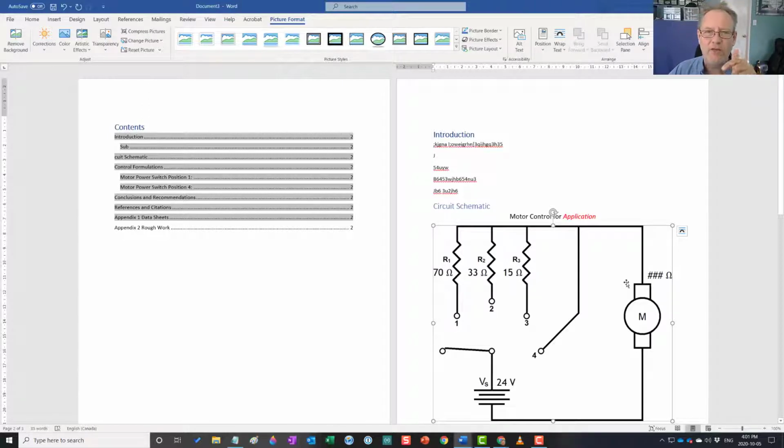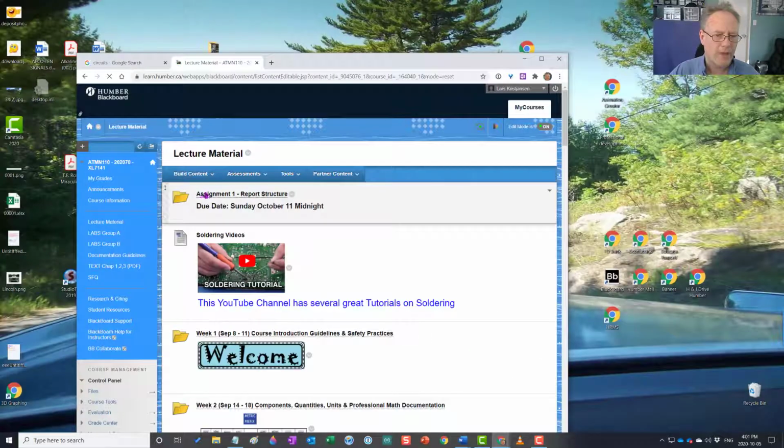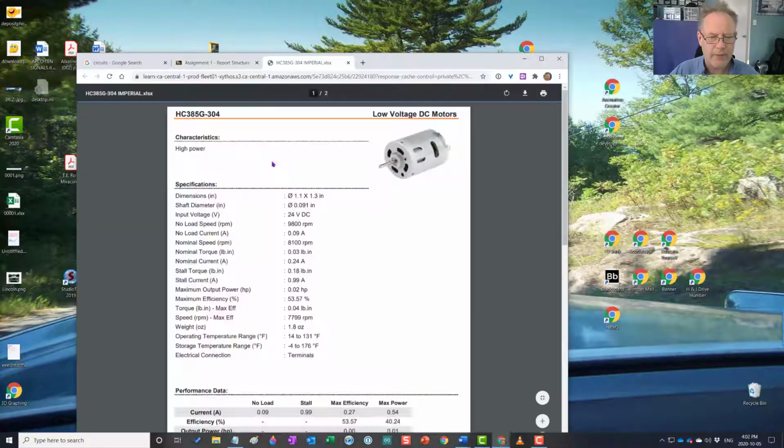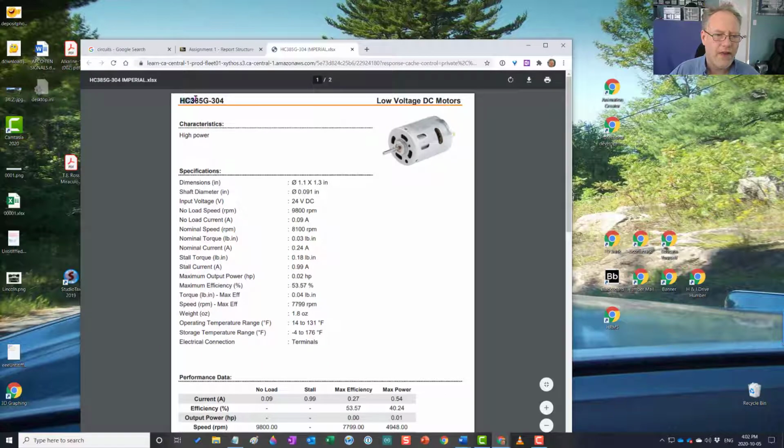the cube root of your student number, plus I need you to put the actual number from the data sheet. We can see I did post the PDF, and you go down here. So here's the PDF. I'm going to open it up, and that's it. It's HC, blah, blah, blah, Imperial, something, whatever it is. So that is your product code for your motor. Just copy that and put that into your image.